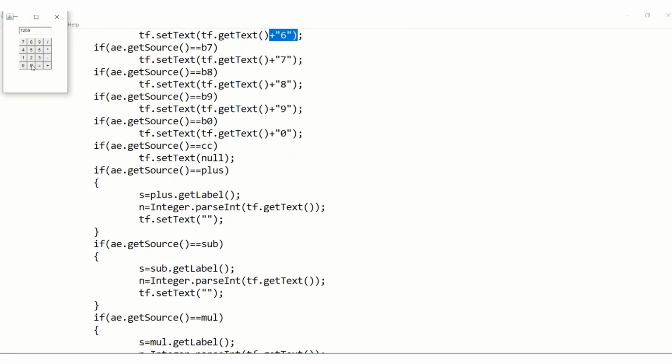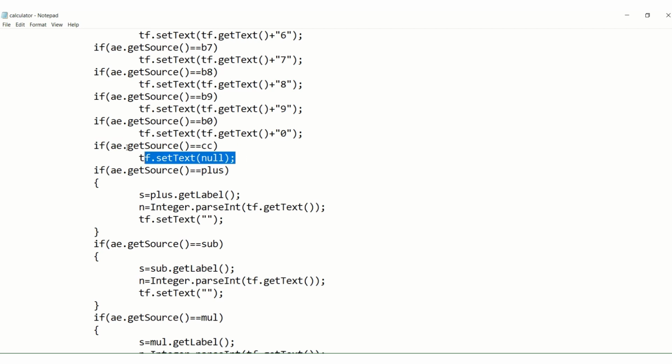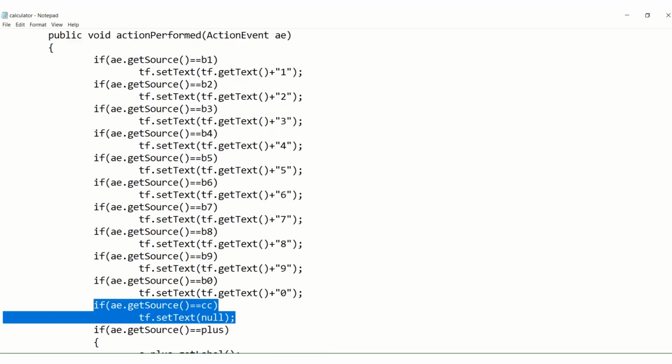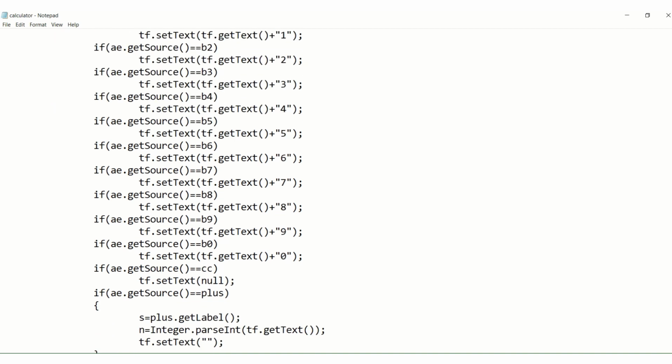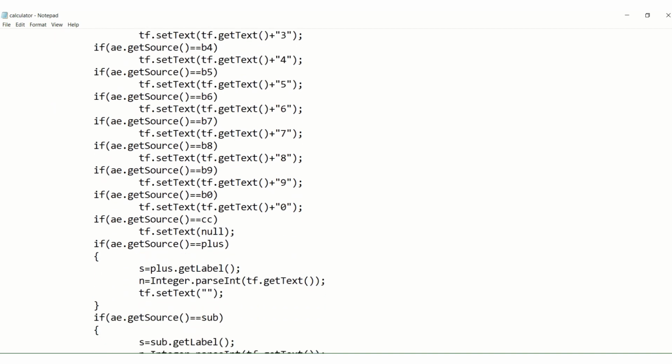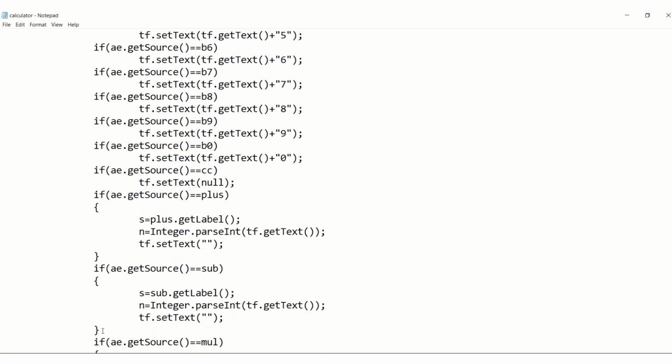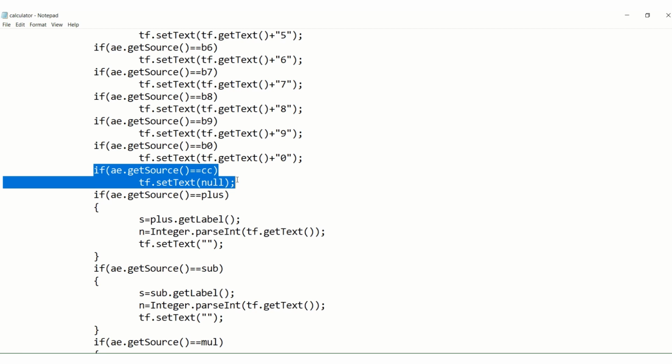If you click CC, the text field will be empty. Here the code is getSource equals CC. getSource is a method of the ActionEvent object and will return the source of the event. That means whether we click number 1, 2 or any operator, if you click CC, the text field will be set as null.